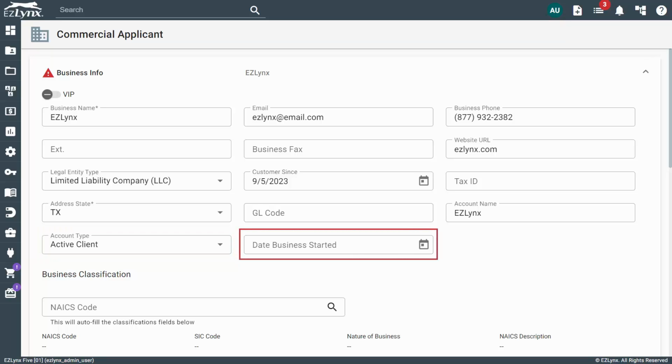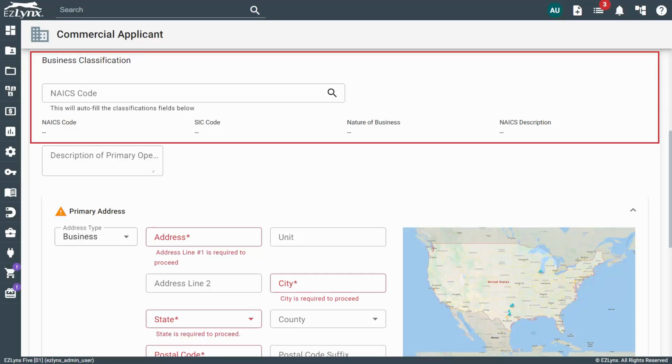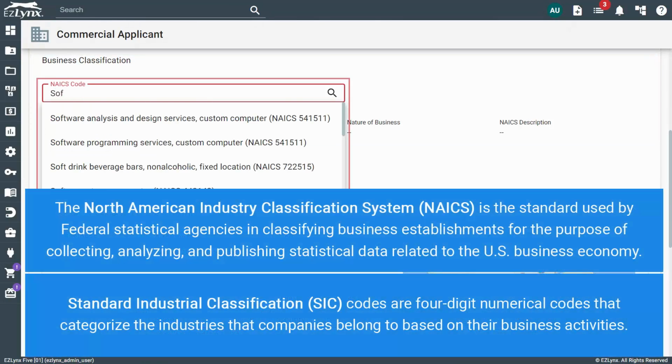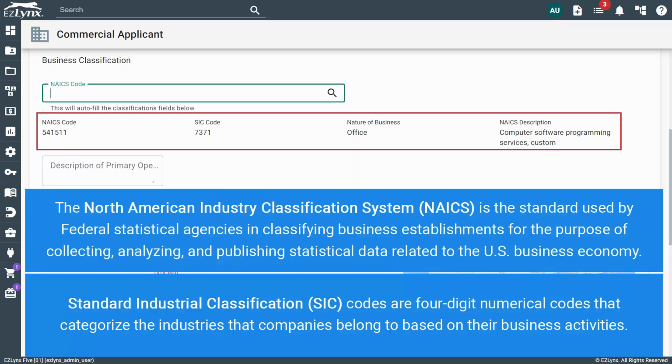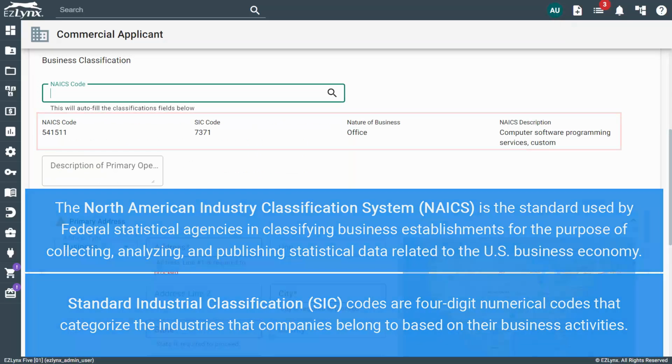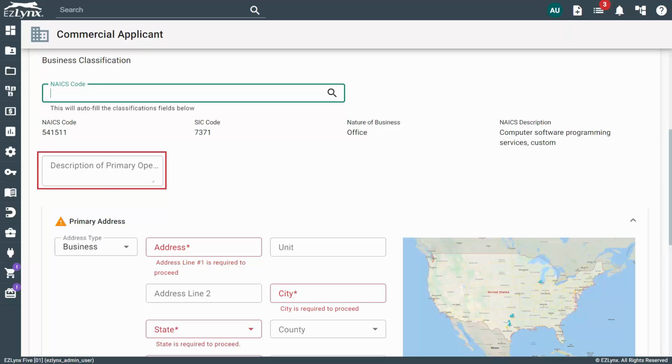In the date business started field, you can choose to include the date the business was founded. The next section is business classification. Here you can search for the NAICS or SIC code by typing the business description and it will autofill the fields below. Below that, you can type in a brief description of the business's primary operations, if desired.